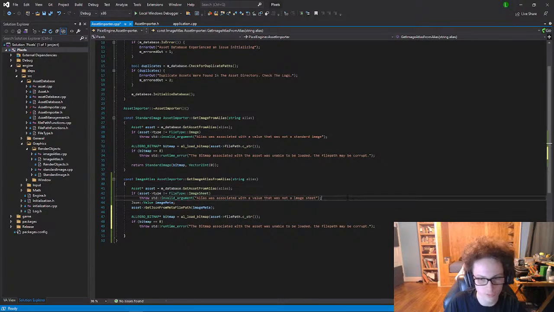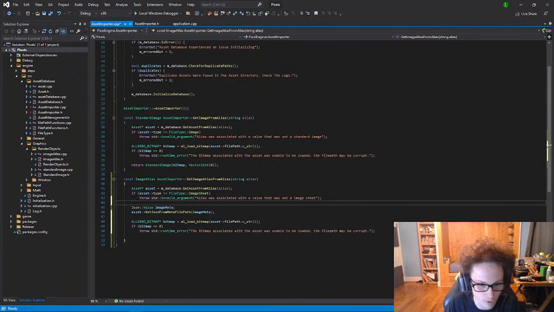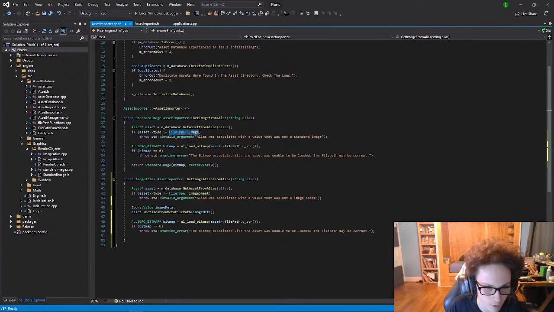So we first check that the type of asset that we're trying to import is correct. Because, for example, what if we passed in a regular image instead of an image sheet? Well, then that would cause a problem, quite obviously. So, here we go. JSON value, image meta, and then we're importing that JSON, and then we need to make the bitmap, which is the same piece of code.